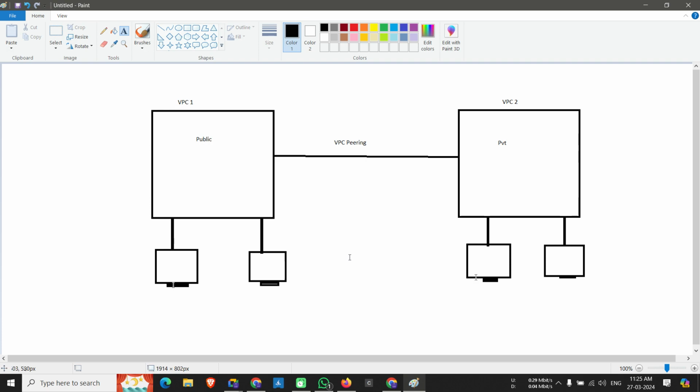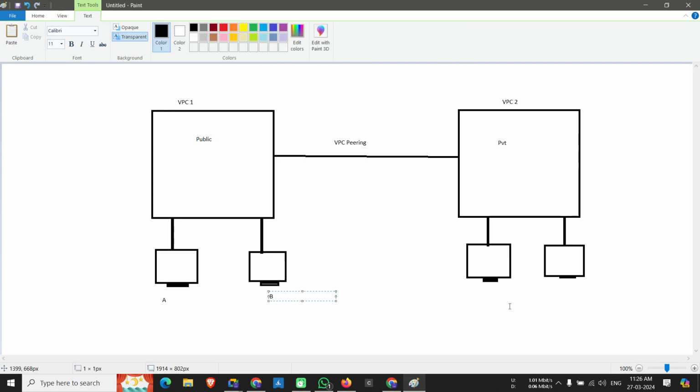I'm just giving names to the instances: instance A, instance B, instance C, and D. If you want to connect with instance C and D, you can use any one of your instances, like A and B, because both have internet access and are connected with the public VPC. Using that, you can connect with C and D.